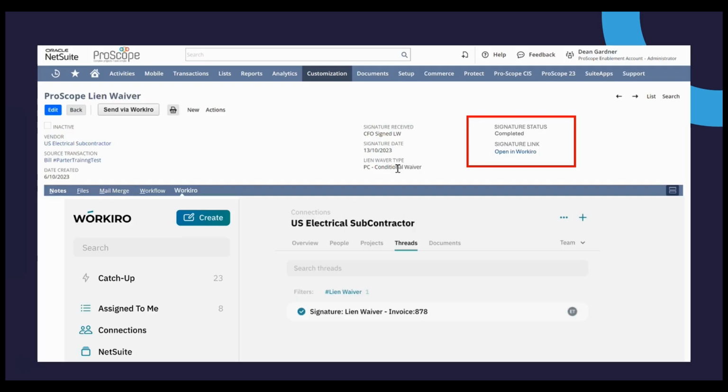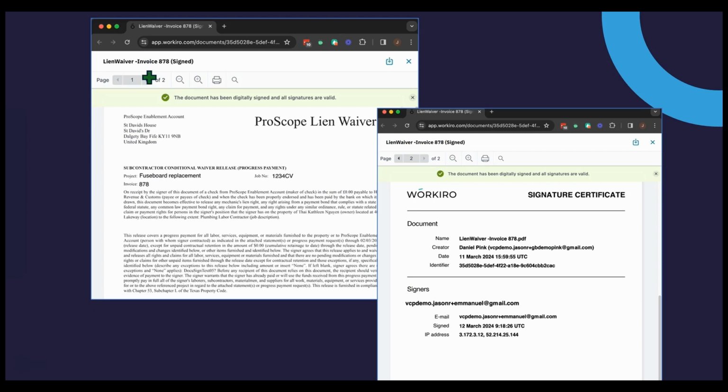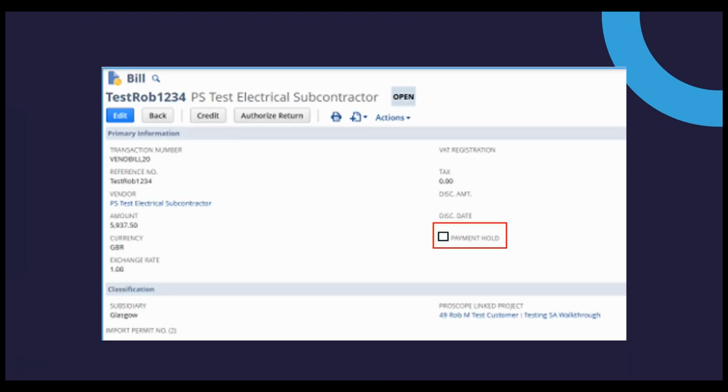Once completed, the signature status will be updated on the ProScope lien waiver as well. The electronic signature will also be updated in the lien waiver document on the following page. Then the payment will be released from the vendor bill automatically, and this is going to take us through the lien waiver process end to end. Next, we'll wrap up with a demonstration by covering the subcontractor retention release process.